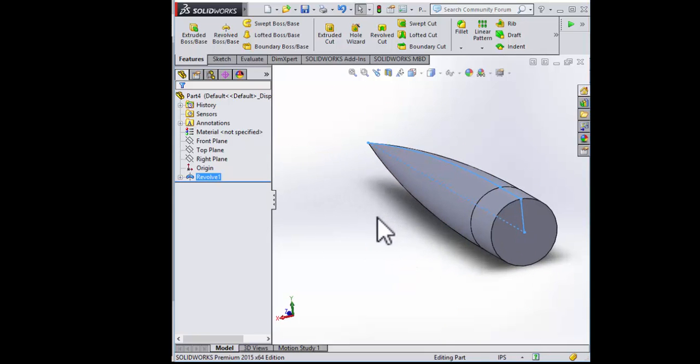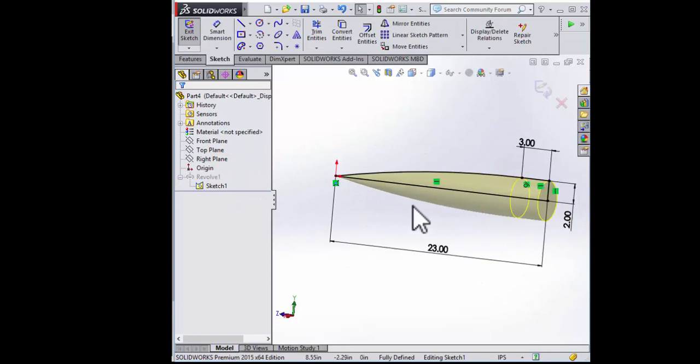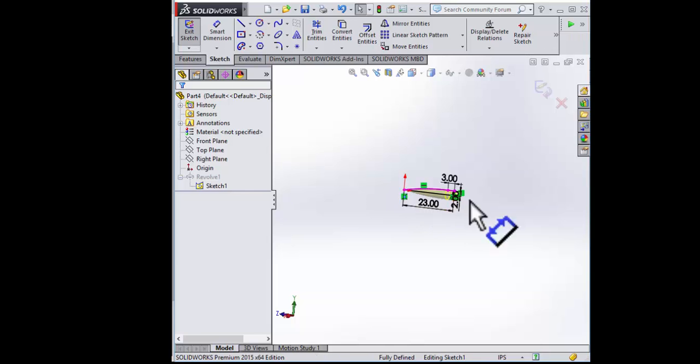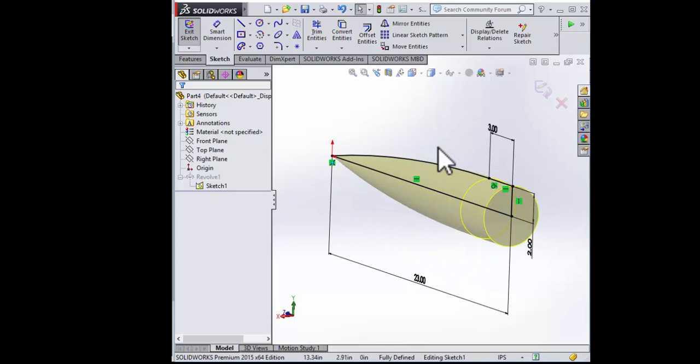This shape is actually called an ogive. If we look at the sketch, this arc here is part of a circle. It's a radius arc starting at 101 inches, going from that point to the tip of our cone here. That nose cone geometry is called an ogive shape.